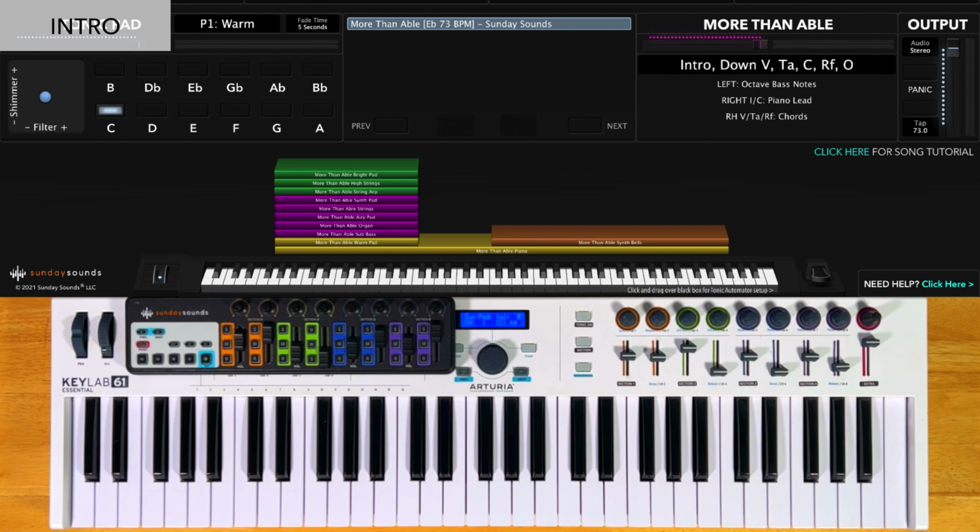Now, this lead line does come back lots of times throughout the song, so be sure to practice it a lot so you get really comfortable with playing this part.